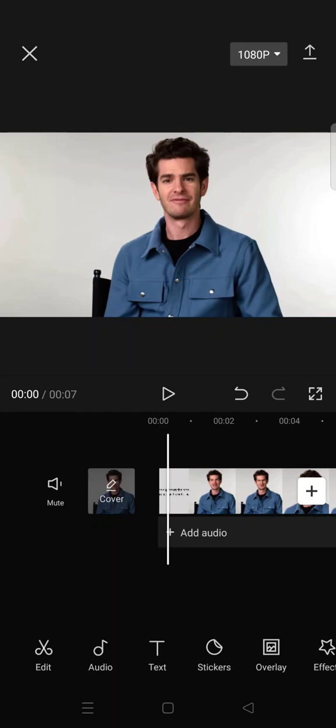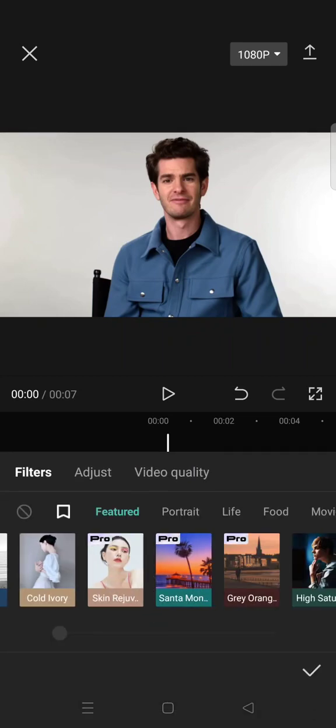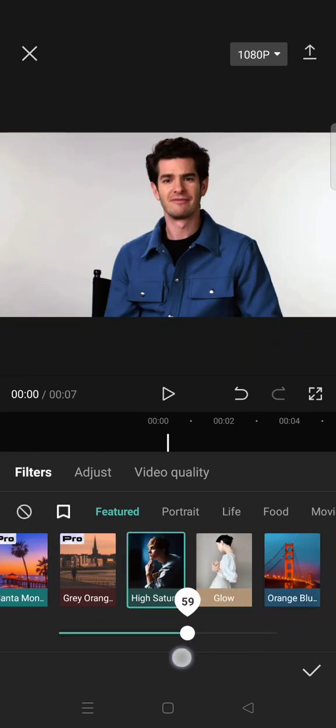On today's video, I'm gonna show you how you can get a 5 times higher video quality in CapCut. So first, you can just add your clips and then head to filter. And then in here, just find the high saturation filter and set it to 45.